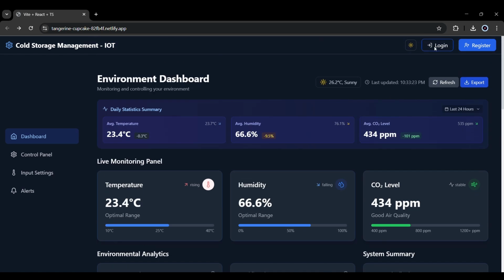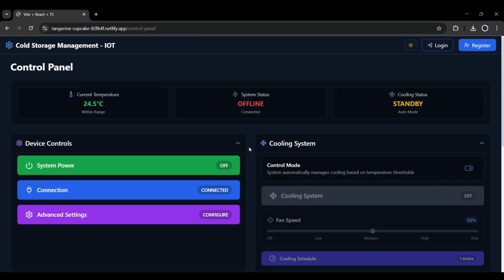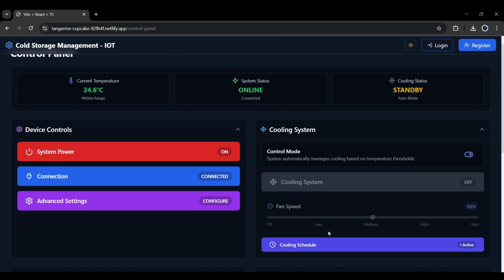Here we can log in. Now moving to the control panel. Here there are device controls like system power, connection and advanced settings. Once we switch on the system power, it will be cooling down the machine. And we can connect the cold storage device with this, where we can connect or disconnect.